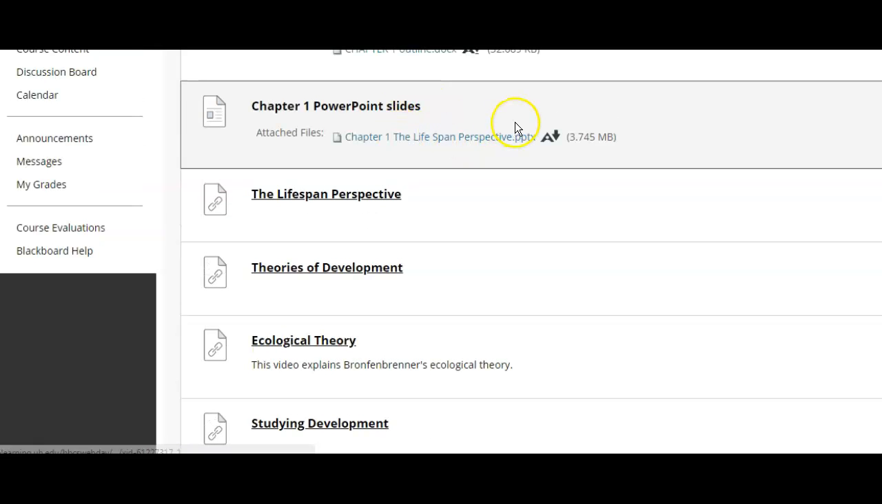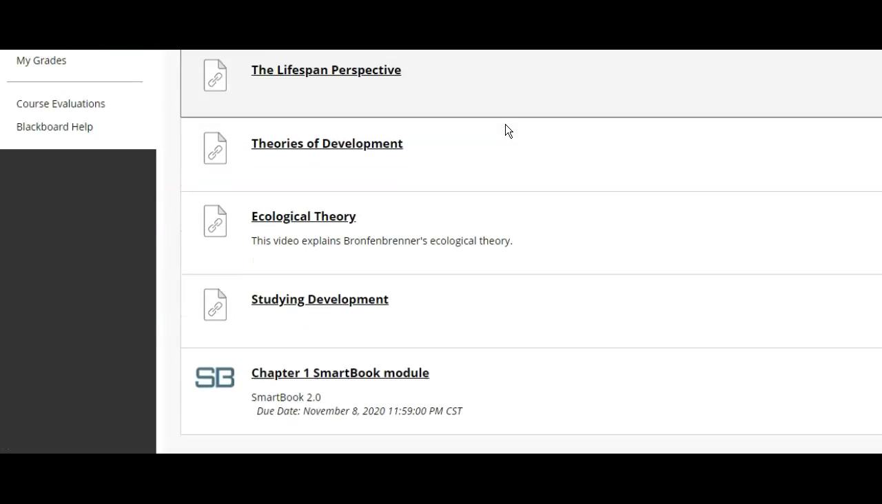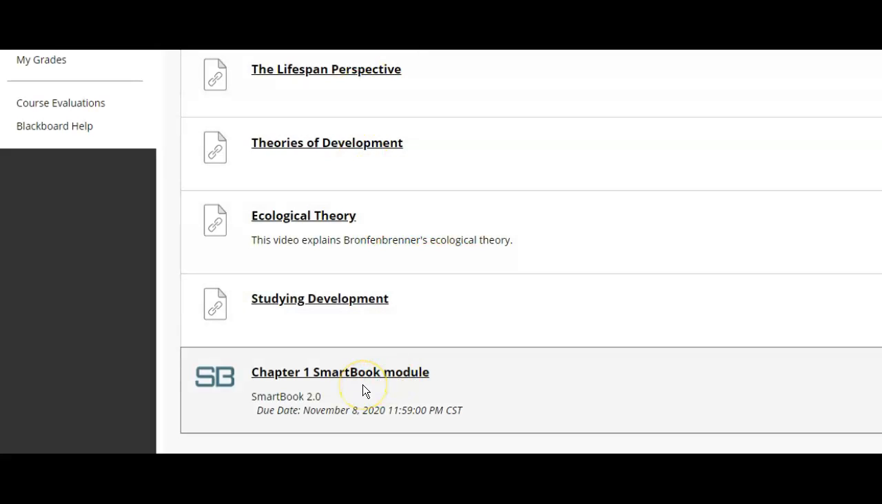So once you have looked through those things and watched the videos, you will go and take the SmartBook module. This is basically a comprehension check. It does give you the option to read the textbook before you answer questions about it. So if you don't have a physical textbook, you have the option to do that right here with these modules. You'll read the chapter and then answer the questions. It gives you options to go back and reread some things and re-answer if you need. So no stress about these.